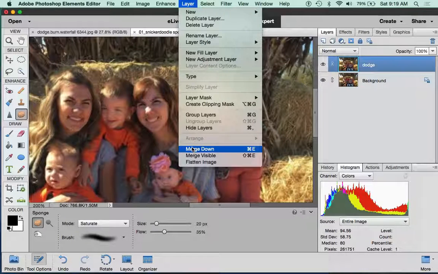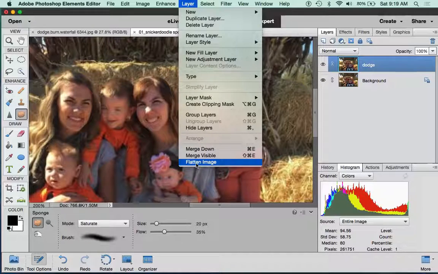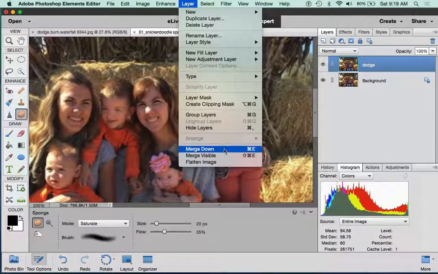I only have one layer on top of the background. Merging down will merge that one layer down, which is the same thing as flattening the image, and it's absolutely the same thing as merging visible. This means any eyeball that's active here, turned on, will get merged. So some people say, what is the difference between those? In this case, no difference.